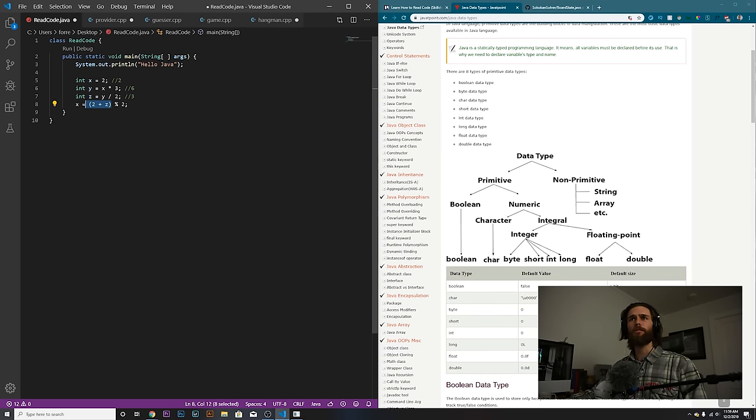So just like regular math, parentheses first, 2 plus Z, so 2 plus 3, that would equal 5 mod 2. So mod, that means the value is the remainder of your division. So 5 divided by 2, that is 2 remainder 1. So that remainder of 1 is the value of this expression, meaning we're going to be storing 1 in X.